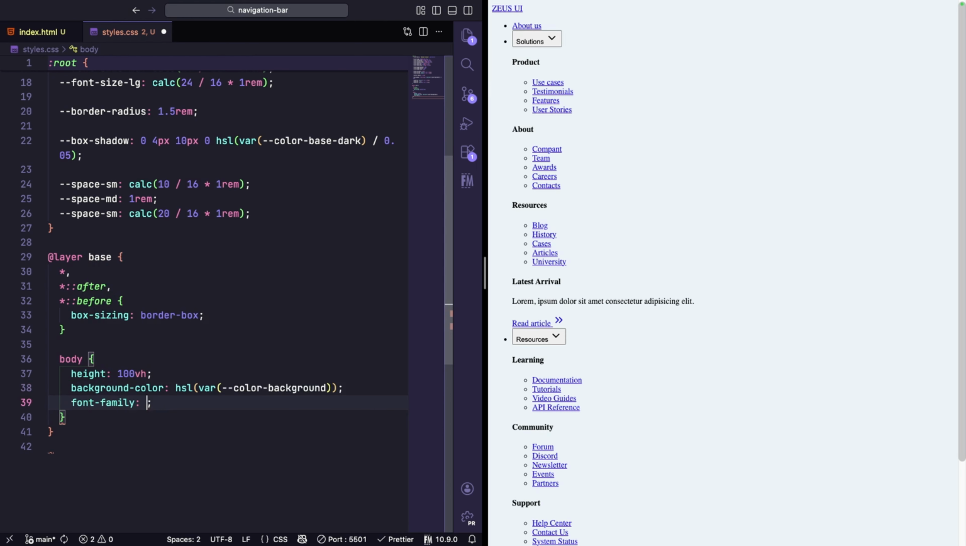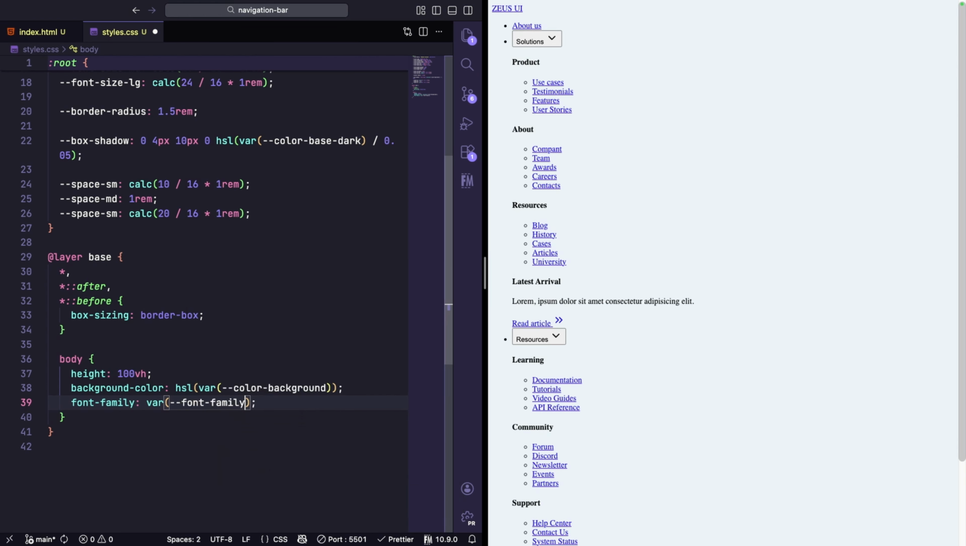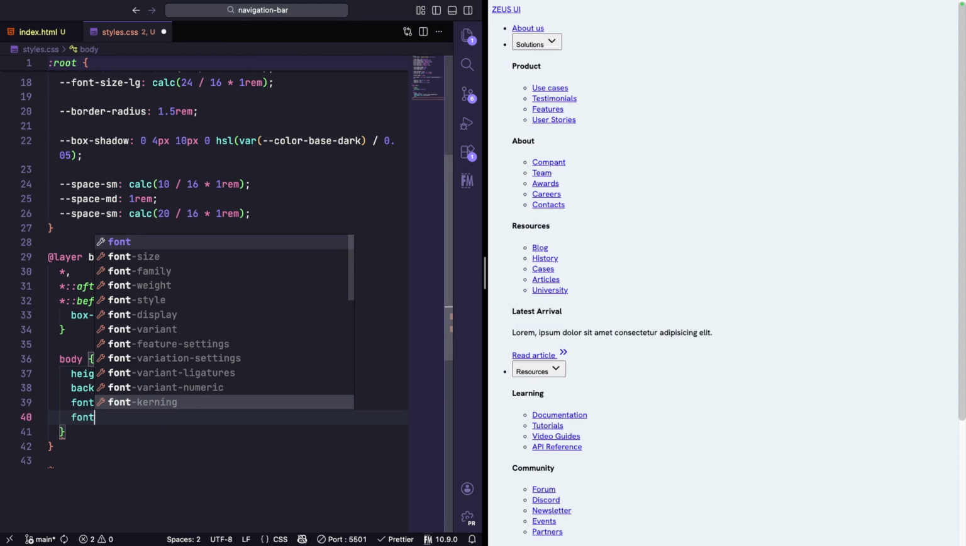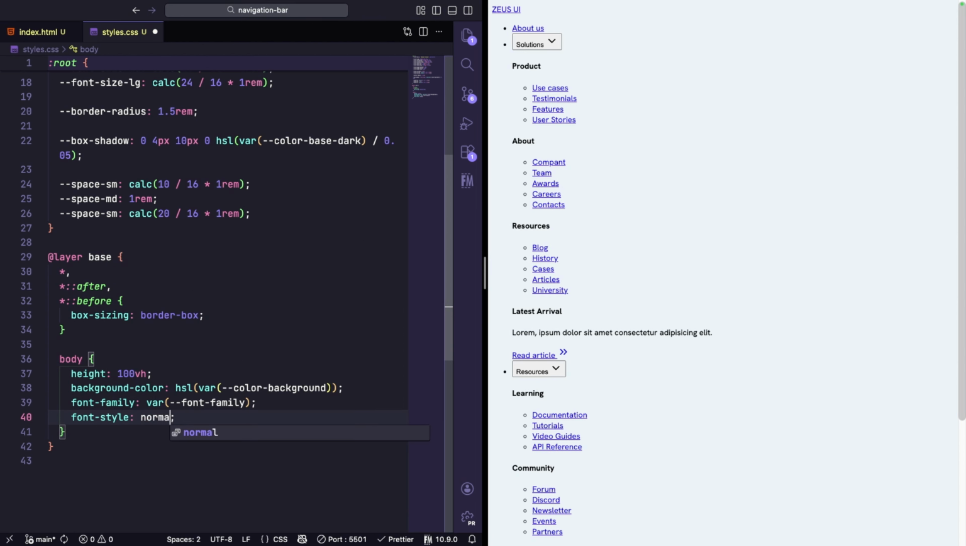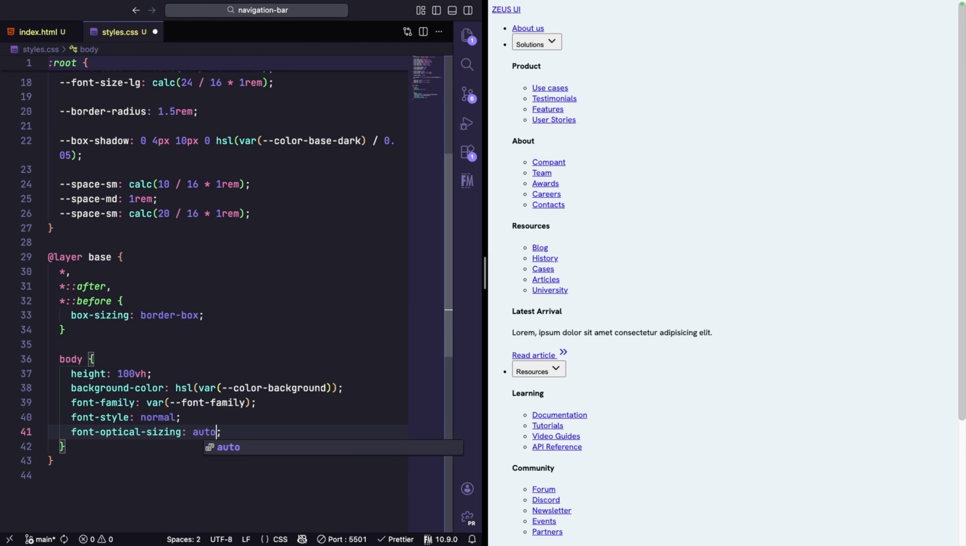Font family. This is going to be the same thing. Var, this is going to be font family. You just see that switch. Beautiful. We're getting closer and closer. Font style normal. I'm only putting this in there because the Google Fonts snippet had that in there. They also had another property which was called font optical sizing, and that was set to auto. Again, I'm not 100% positive what these do to be 100% transparent, but because the Google Font snippet had them, I'm going to go ahead and add them here.